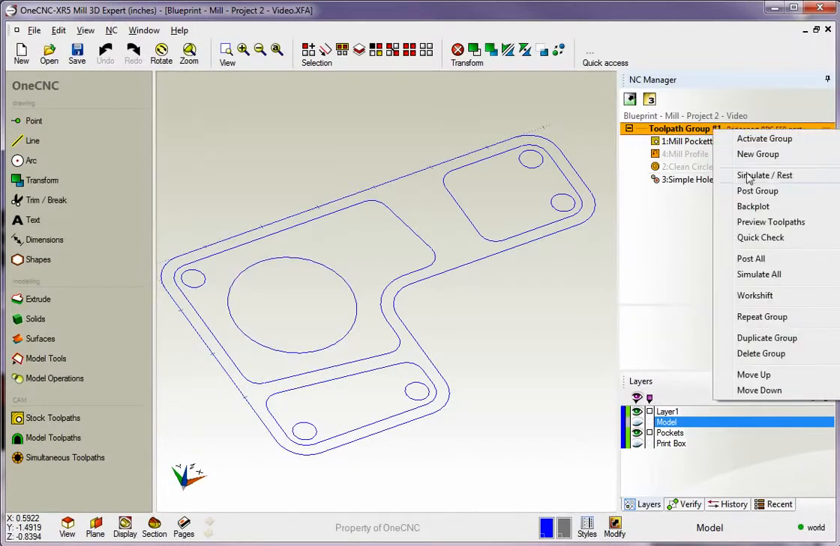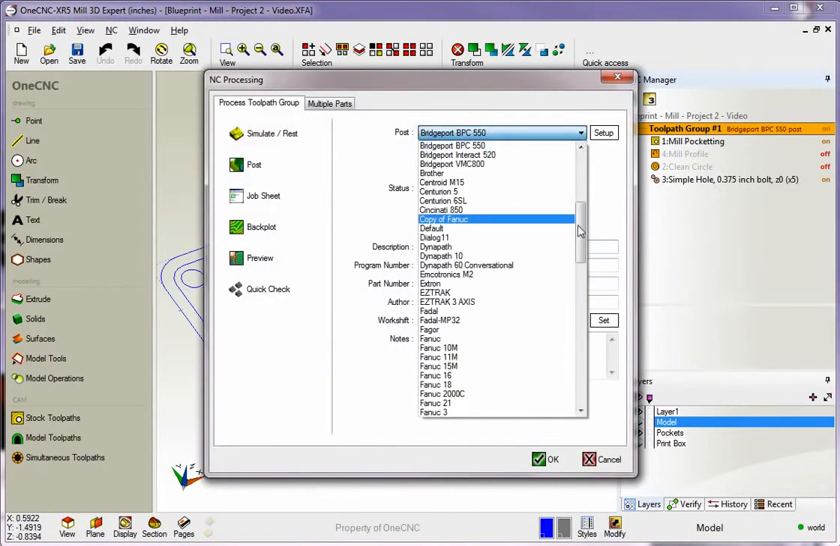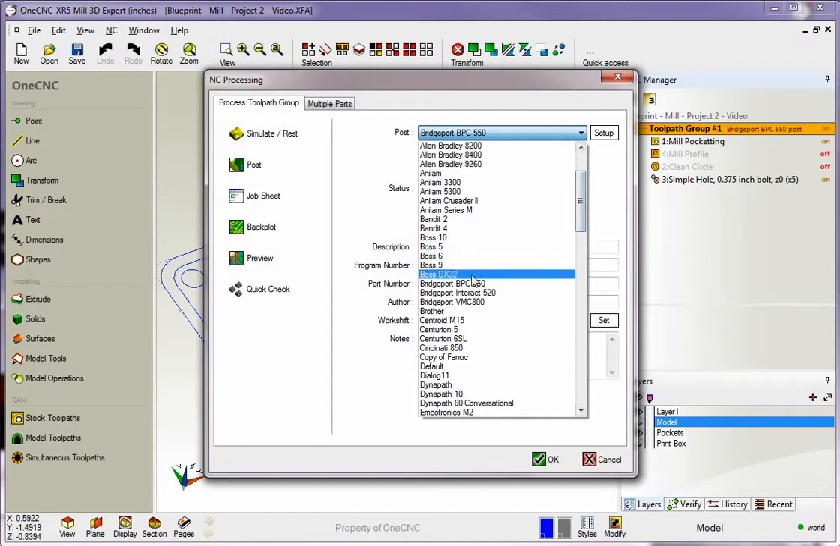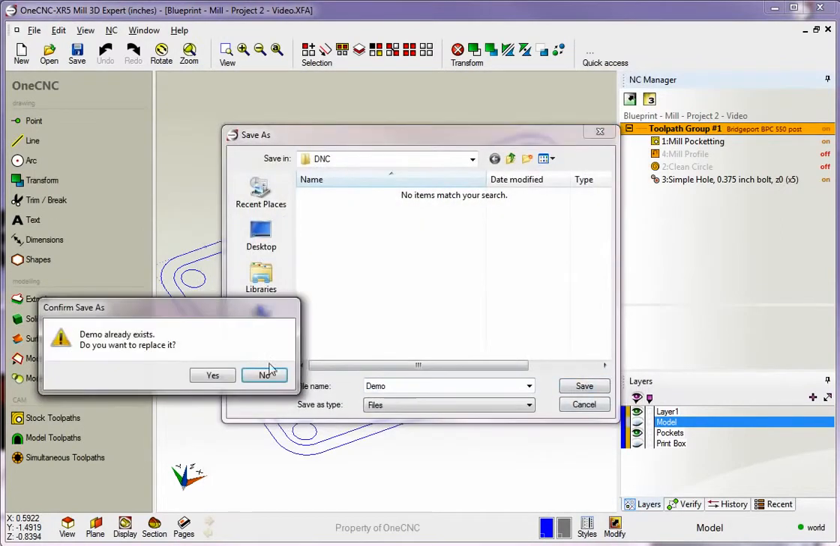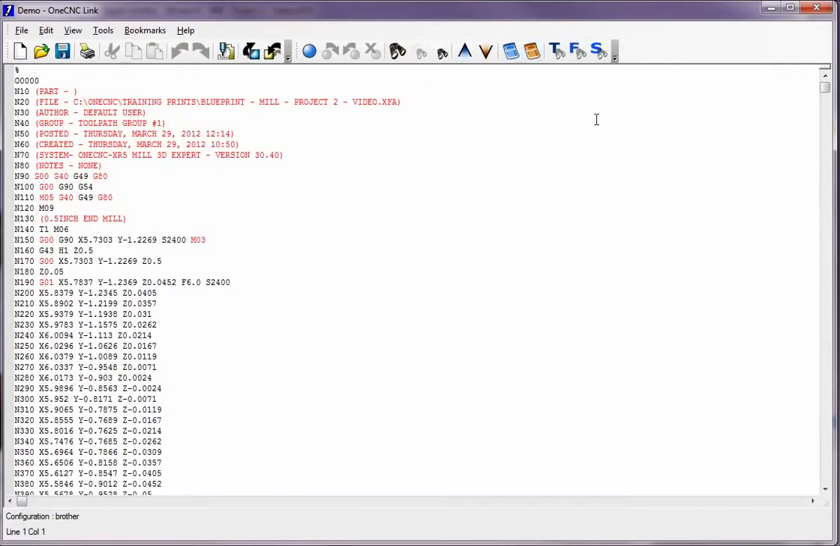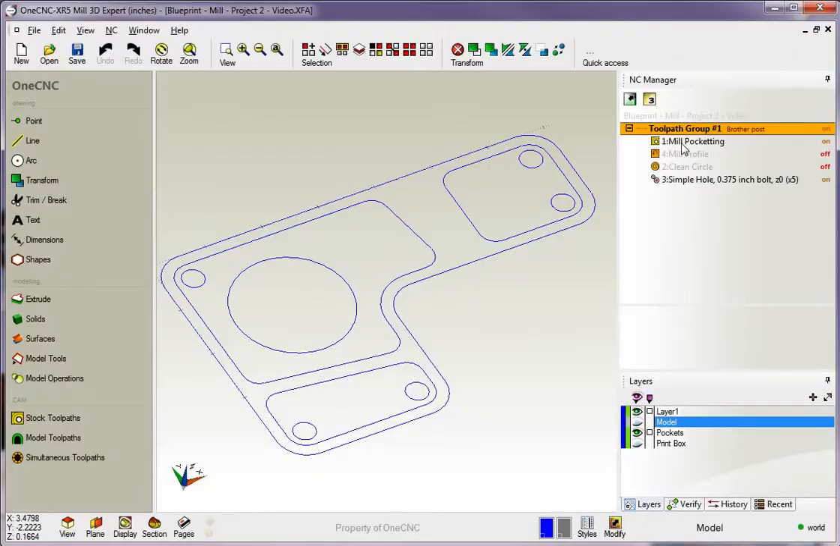So back to this example though, we're going to create just a CNC program for just these two. Just right click on the group, post group. Let's pick a different post processor. How about a Brother? That looks good, so we'll post on that. Overwrite the name. So now we have a CNC program created using a Brother post processor, and it just created the program for both of these operations. If you want to turn these guys back on, real simple, just come over and left click on that, and they're both set to on now.